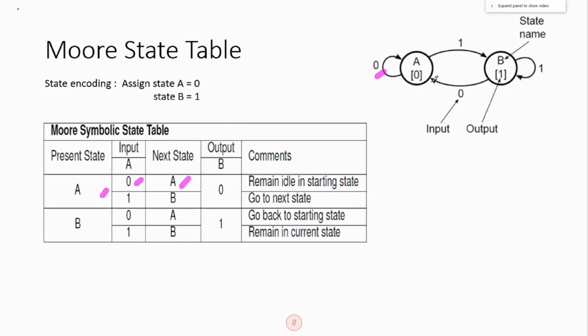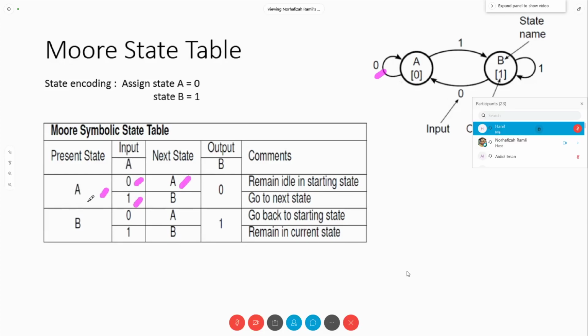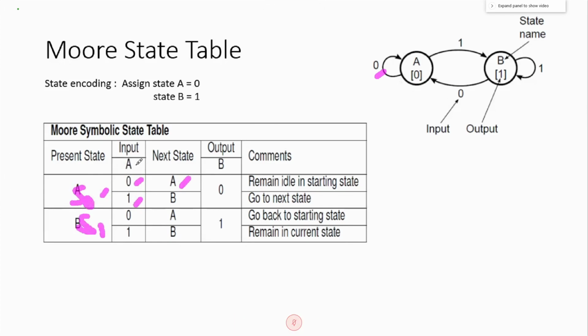If from state A your input is 1, this is a bit confusing, right? State A, input A. State and input A are different things. By right, you should know. Maybe you say this one is S0 and S1 so that you don't confuse the state and the input. So if the input is 1 here, it goes from A to B. That's why your next state is B.